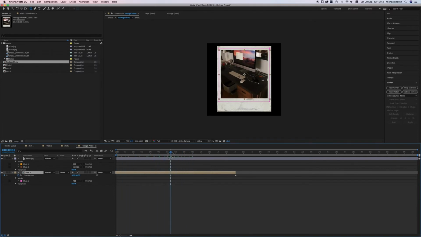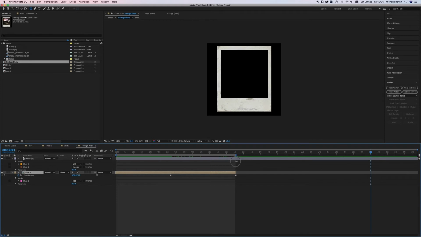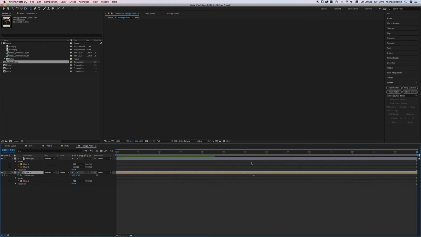Okay? So now when we get to here, it will stop at, what is it, 1401. So I'm just going to trim that. I didn't know how long the shot was, and that's why I made it so long. So I'll trim that here, and then we'll trim comp to work area.